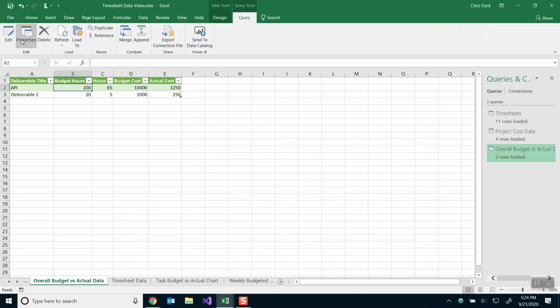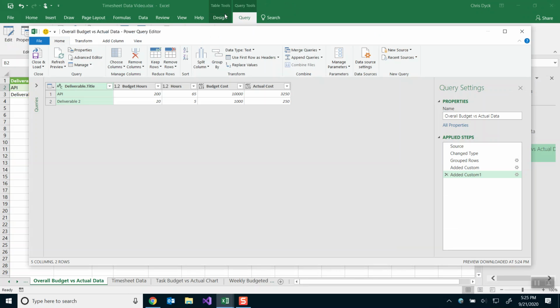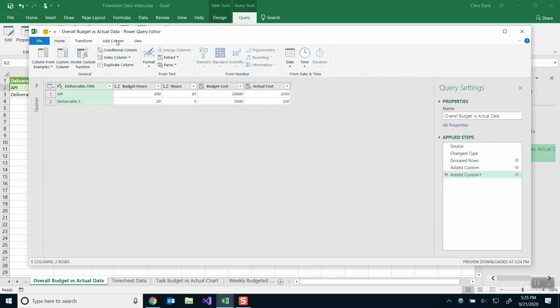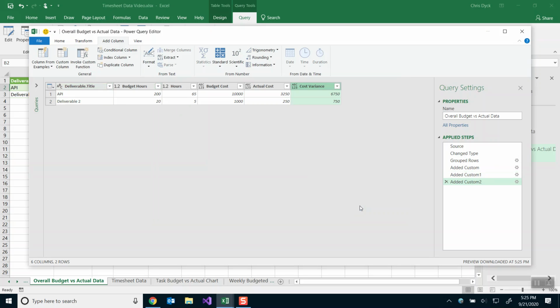Okay, we'll click on query, edit, and notice there, guys, sometimes that query tab doesn't appear. I just clicked on refresh data and it just came back up again. Who knows why it does that? So we're going to click on add column, and we're going to call this cost variance. Okay, and we are going to be calculating budget cost minus the actual cost, and we click on OK. All right, so now we've got all the same numbers.